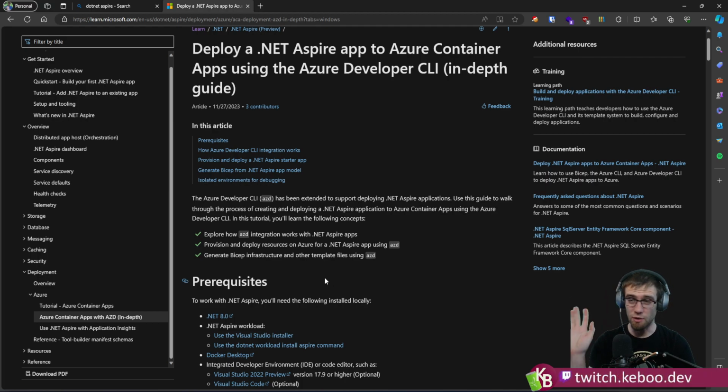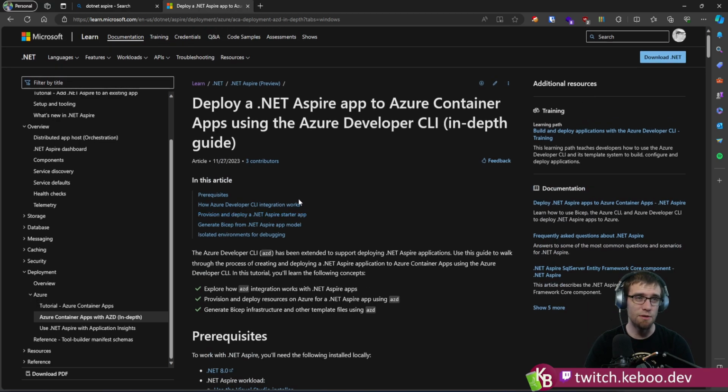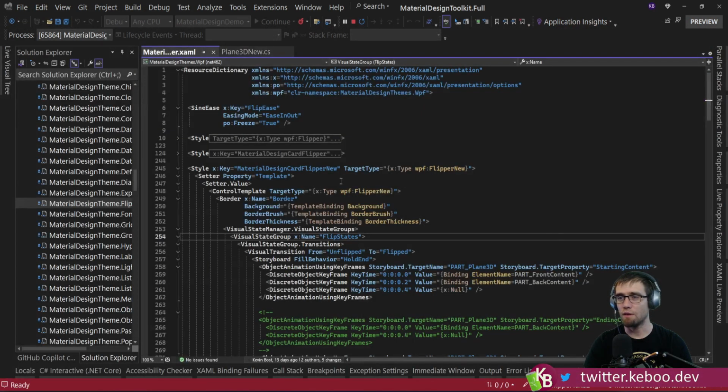So this is an amazing start. It's still in preview. It's only going to get better, but it is absolutely slick the way that it works. So check it out if you are doing anything cloud related.